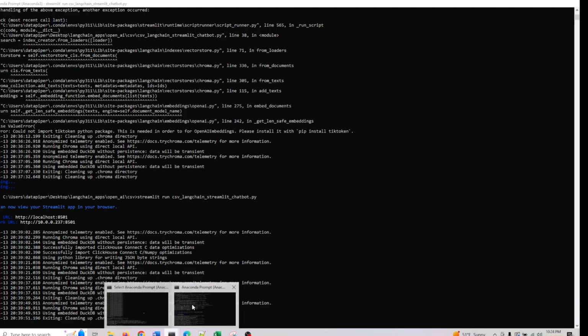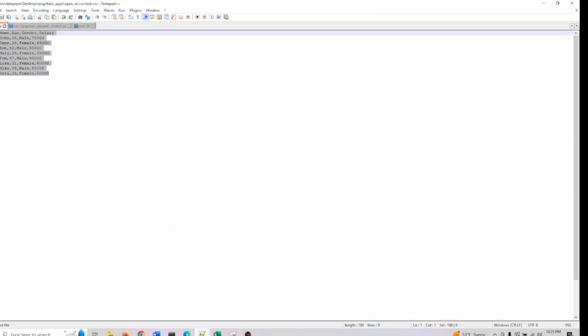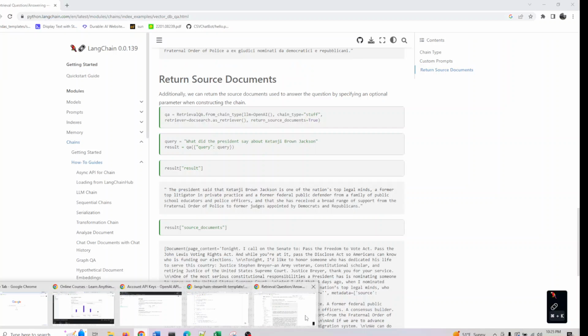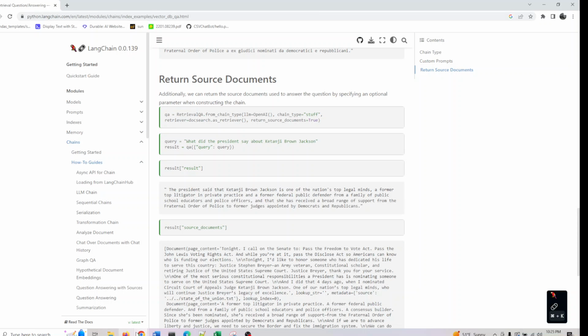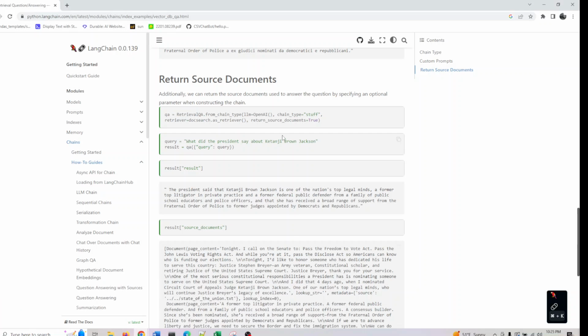To run this, it's pretty simple. All you have to do is streamlit run the name of your program, and this would populate it. You already know how to get your OpenAI API key, so I would not be covering it in this video. The two main things I wanted to share with you are this one here, and let me also get this.